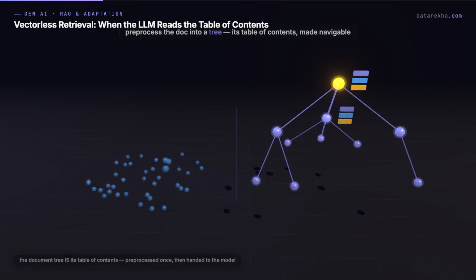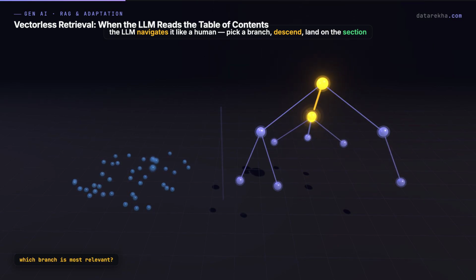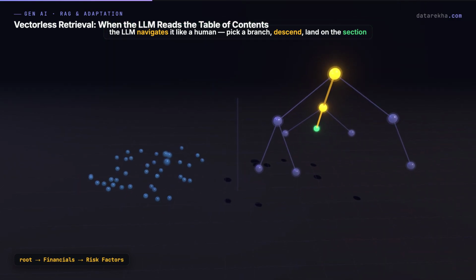At query time, the model is handed that tree and it navigates exactly like a human flipping to a chapter. At each level, it reasons. Which branch is most relevant? It descends. It reasons again, down to the right section. Then it reads only that section's pages and answers. Route to financials to risk factors, a reasoned path.